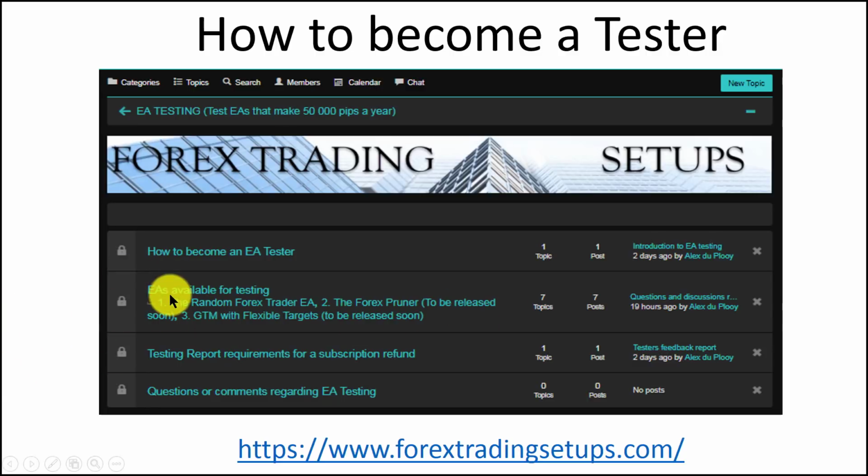And also, as you can see, the EA is available. You can just go through that. The "to be released soon" is now over. It has been released, and here is the testing report requirements for subscription refunds. I've already mentioned them, but you can go and read them again, and then you can go into discussions and comments on the testing process through there. But again, here's the forum link. The link will also be in the description of the video and in the commentary of the video.